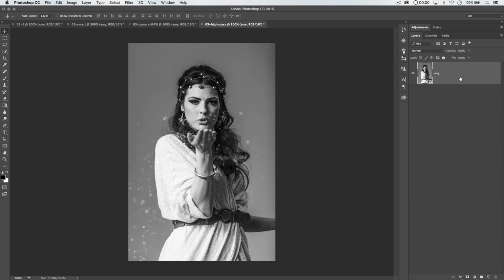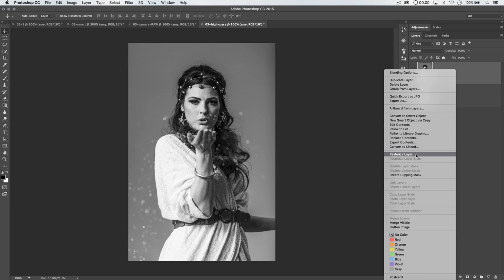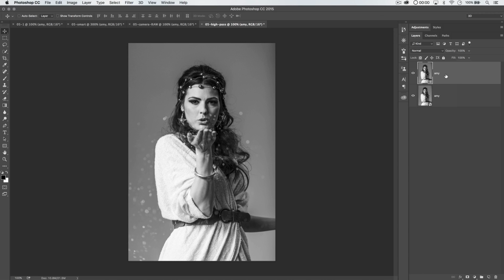All right, what I'm going to do here is duplicate this layer. Command or Control J to duplicate the layer. Right-click on the layer, choose Rasterize Layer. Before applying a high-pass filter, I like to desaturate the layer.